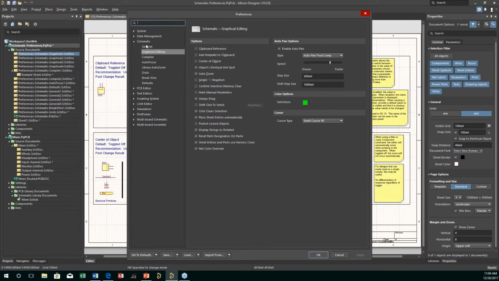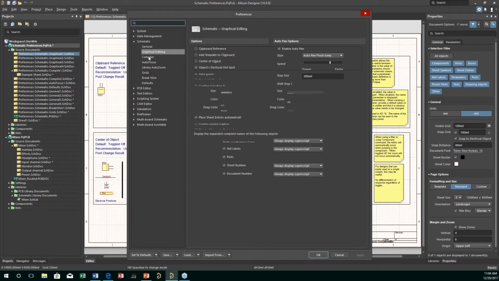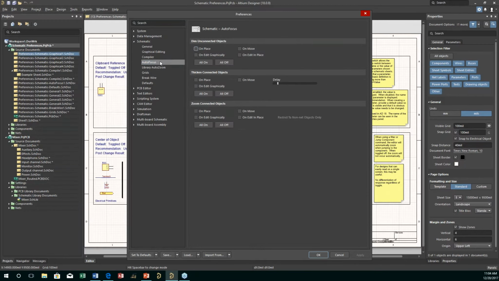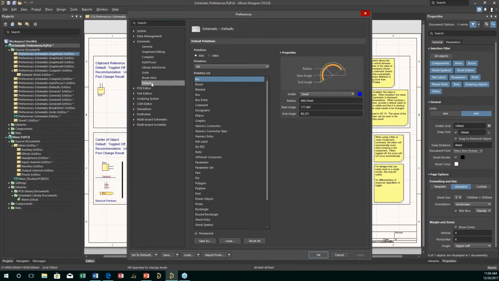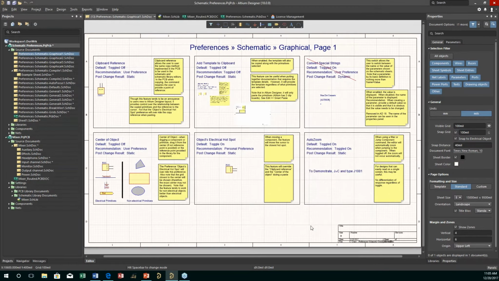What we're going to look at today is the schematic stuff. We're going to look at graphical editing, the compiler, and we will talk about the autofocus. We'll look at the library Autozoom, and we'll also talk about the defaults as well. So those are the ones we're going to be talking about here today. Let's get on with it.